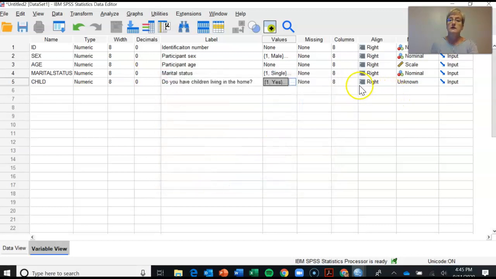And I click OK. And again, this is a nominal variable because it's a simple category. It's either yes or no. Either you have kids in your house or you don't. But the numbers themselves, the 1s and 2s, I could code them 36 and 47 and it wouldn't make any difference. They're just numerical designators that don't have quantitative meaning.